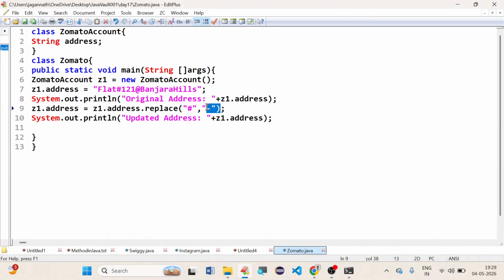On the same method only, you can chain it. You can call the same replace method again. What will happen here? Whatever address I have, that is replacing the hashtag with a hyphen. So an updated address I'm getting over here.